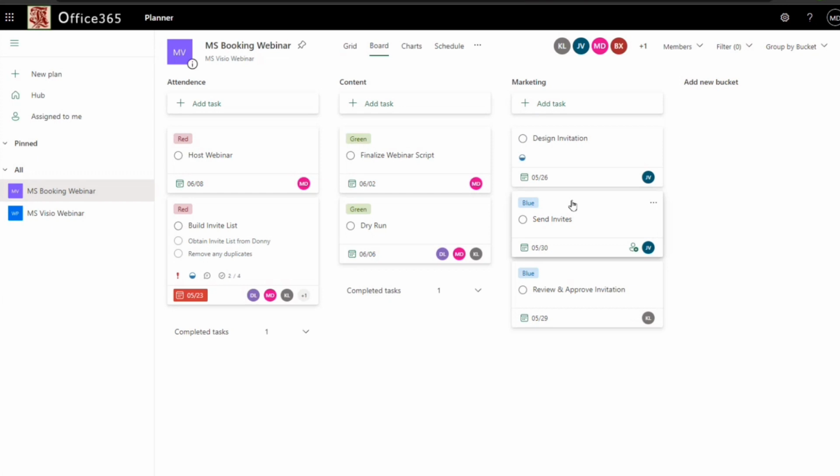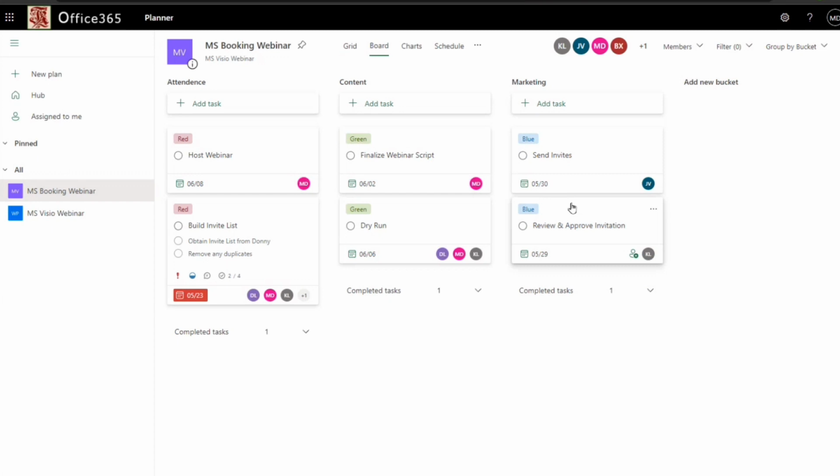Now, I touched on the collaboration utility of this tool earlier.